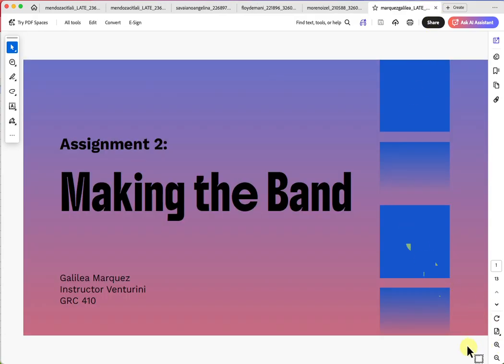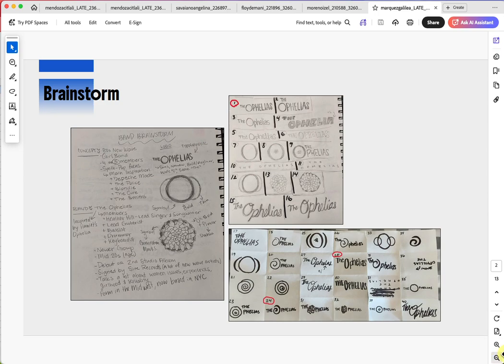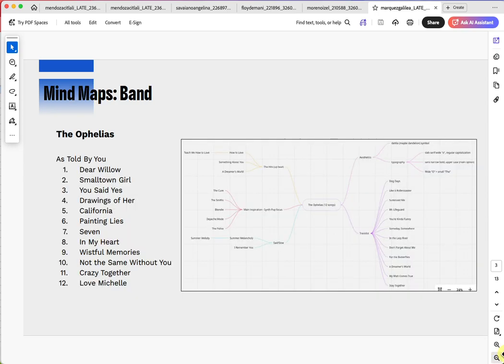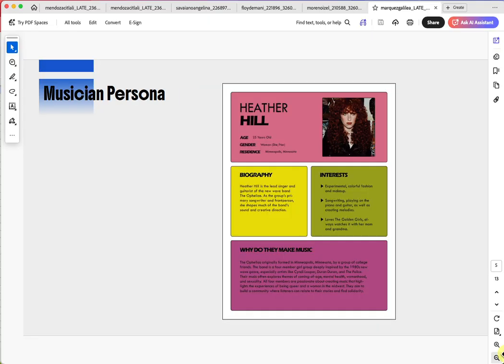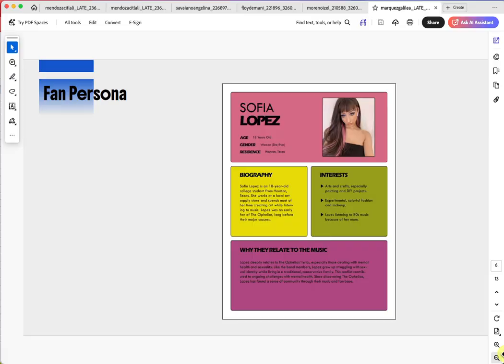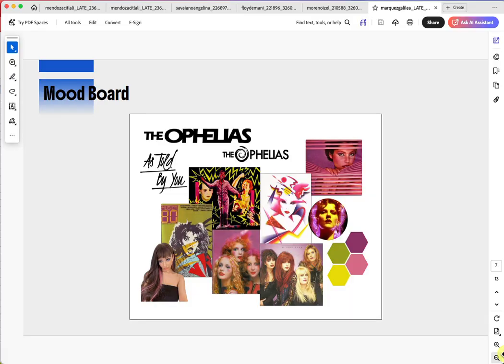Next up is Galilea. So here are your brainstorms and thumbnails and your mind map. Excellent. And your list. Good. Here's our personas for the mind map personas. Good. Okay, here's the personas. Excellent. Great.